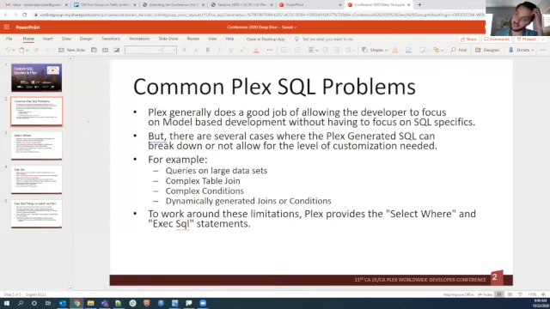Good examples of issues are queries on large data sets. For example, if you're doing a fetch next surrogate on a table, you may think, I'm just bringing back one record. That should be really fast. But if you look at the SQL code, it's still going to bring back the full data set. It's just that Plex is then going to do the fetch next and just get the one row from the actual SQL data set. And that is a problem.